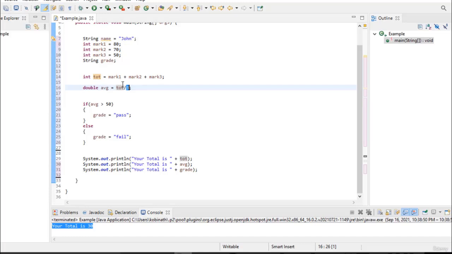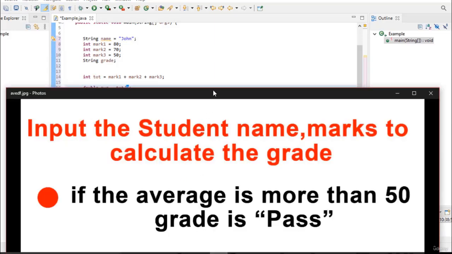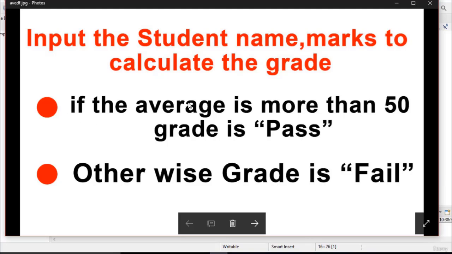After we calculate the average, we are going to calculate the grade. We are moving to the question. When you are calculating the grade, it should be the condition. If the average is more than 50, grade is pass, otherwise grade is fail.